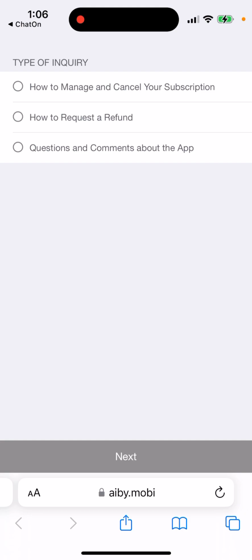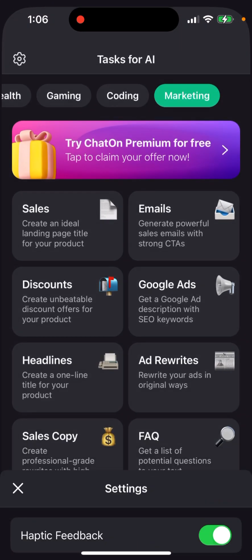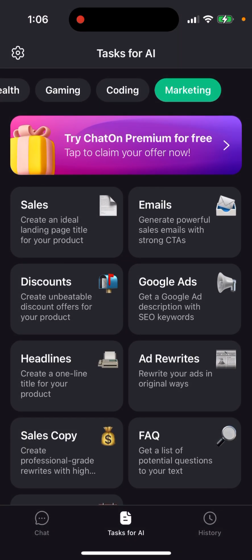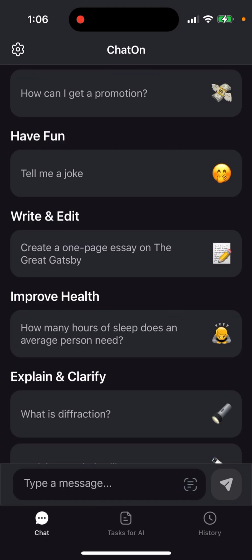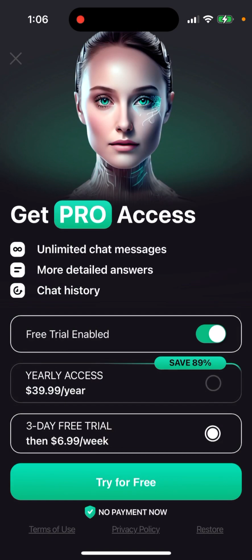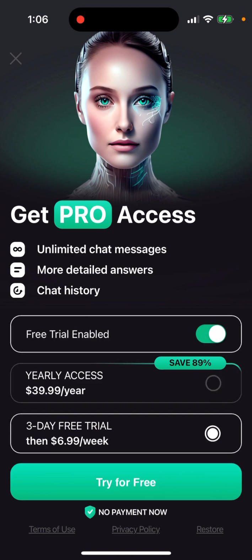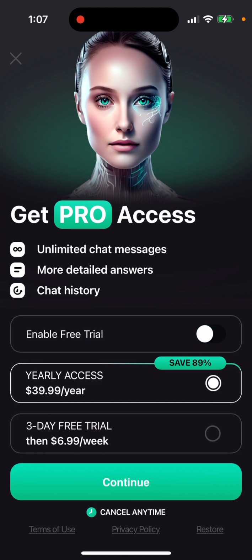By the way, if you want to cancel a subscription, you need to do it through the Settings app. You need to know that if you're new to iOS or subscribing via apps. But yeah, basically if you want to upgrade to premium, let's just see, here is the price. The yearly access price seems pretty reasonable. There is no free trial though, but it's like $40 per year.